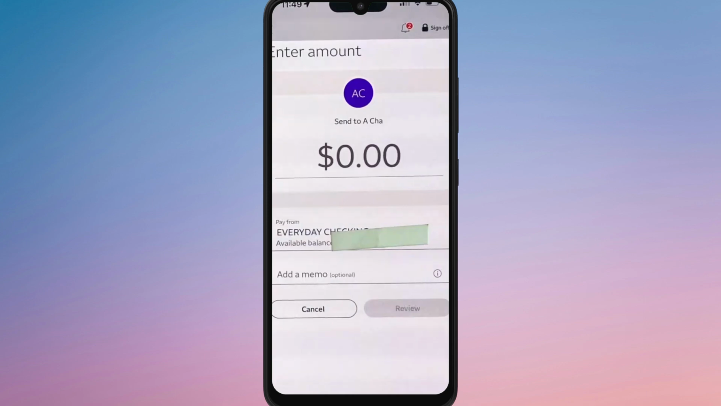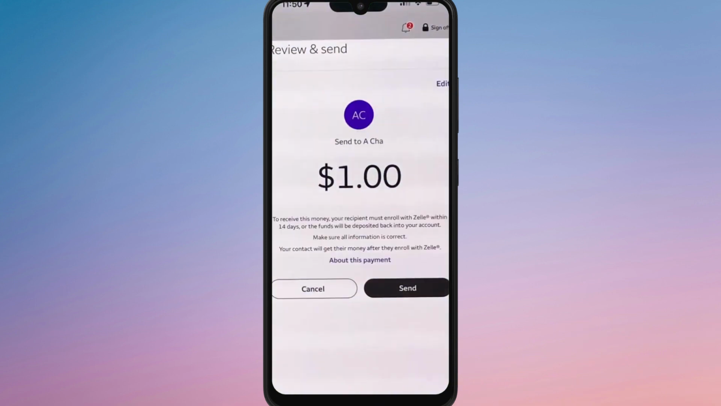Then enter the amount you want to send and add a note if needed, like payment for groceries or rent. Finally, review your details carefully and tap Send. The recipient will usually receive the funds within minutes and you will get a confirmation notification for your transaction.